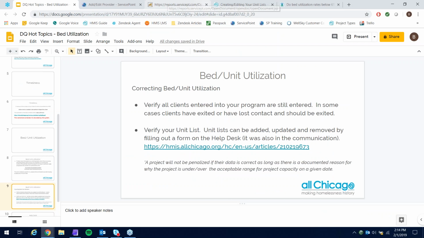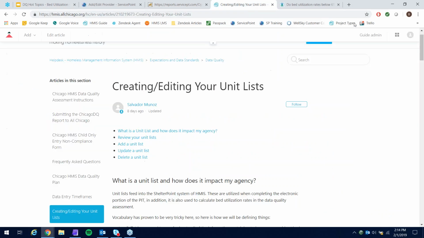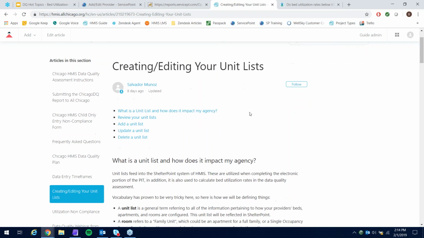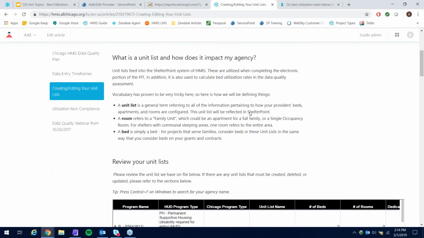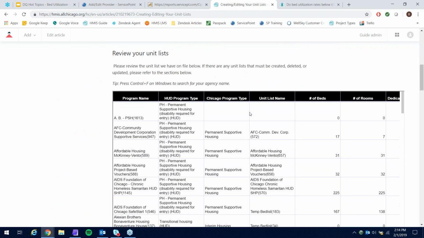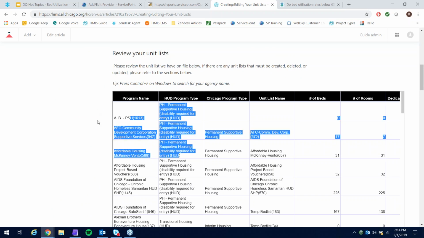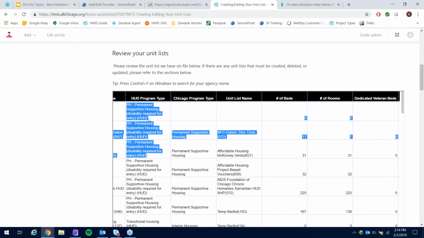So let's go over here on the help desk. Imagine, if you will, that I search in the help desk for unit lists, and one of the first things that pop up is creating and editing your unit lists, right? And this page will basically show you this unit list right here is what we have for your individual project at this moment in time.